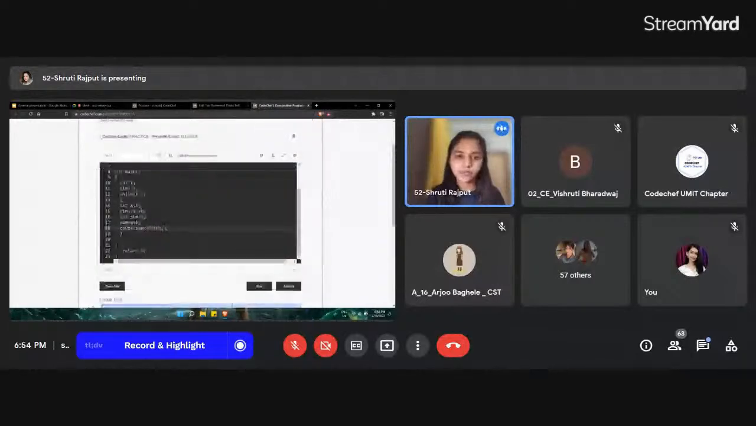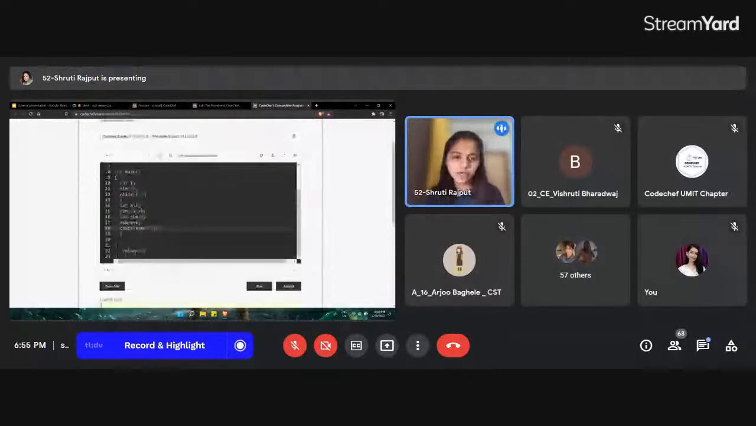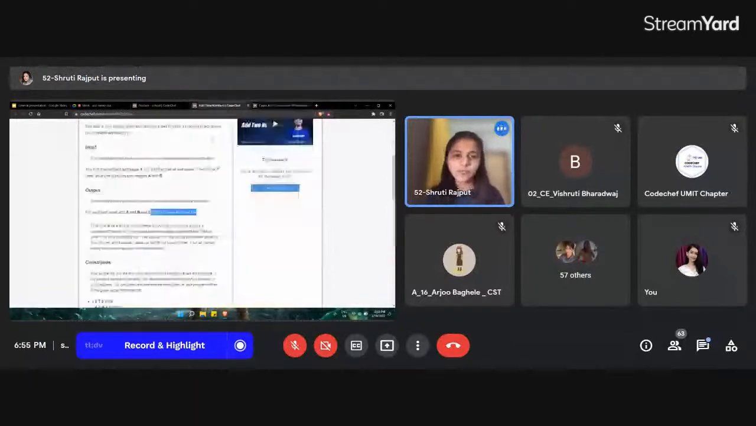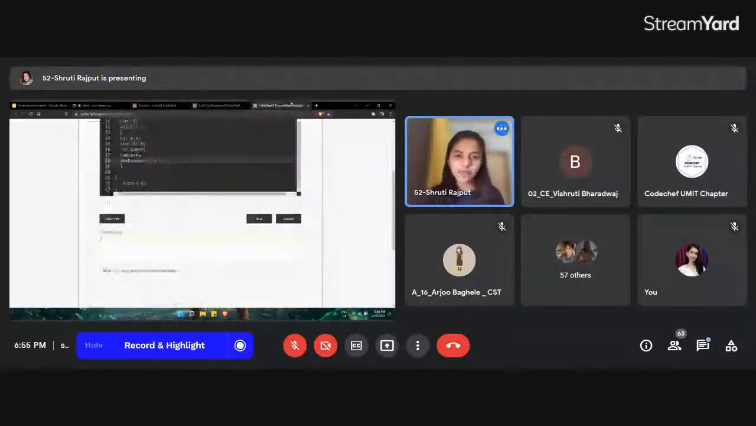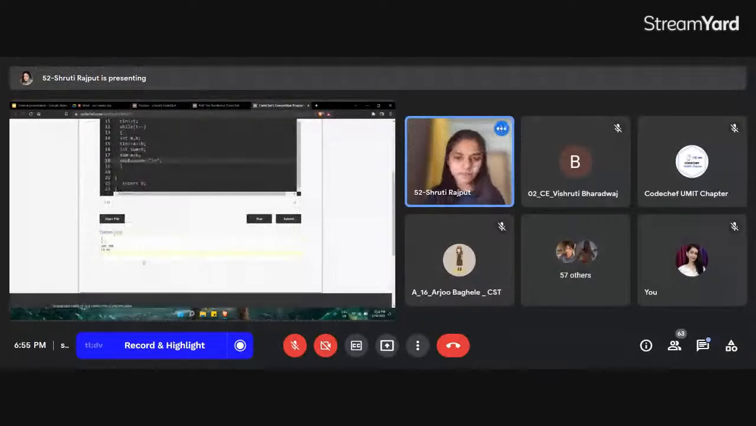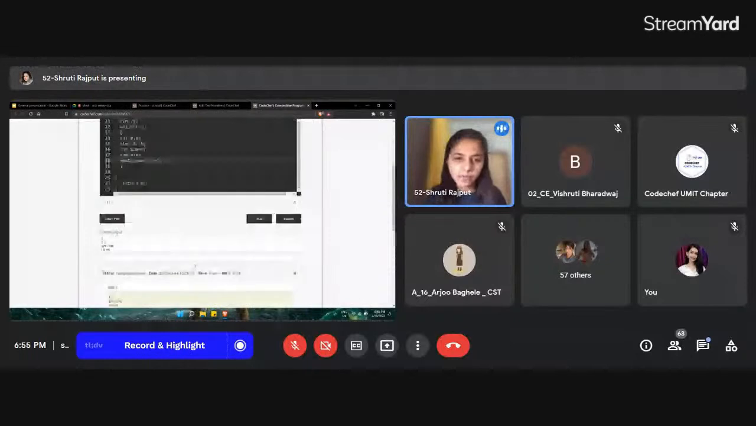So now here custom input is already there because I just solved that problem earlier. So you have to copy this sample input, and paste it over here. All right, you have to run the program. Okay, there's some compilation error. Let me see what it is.